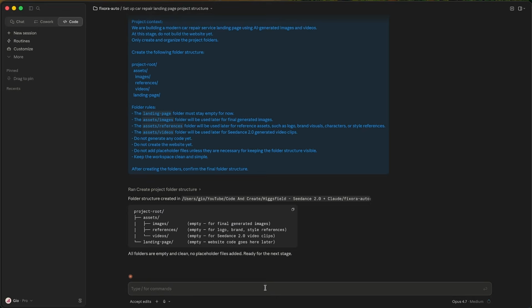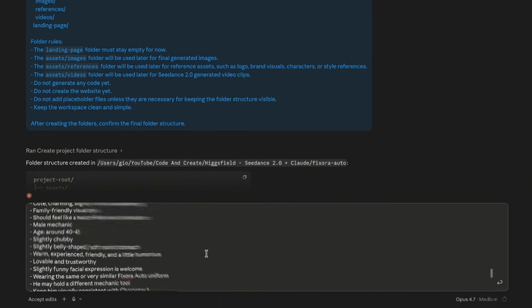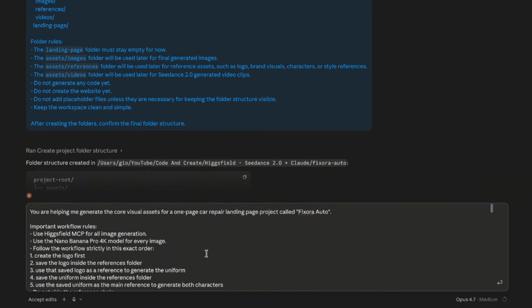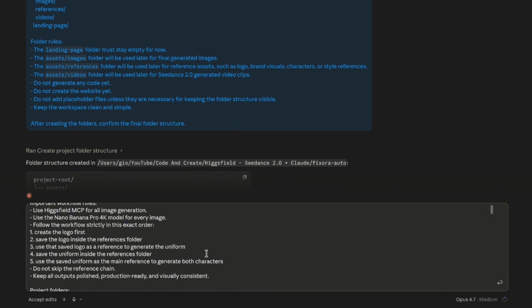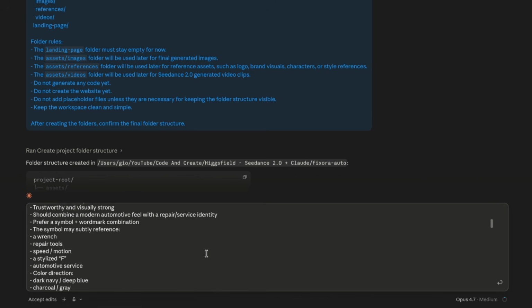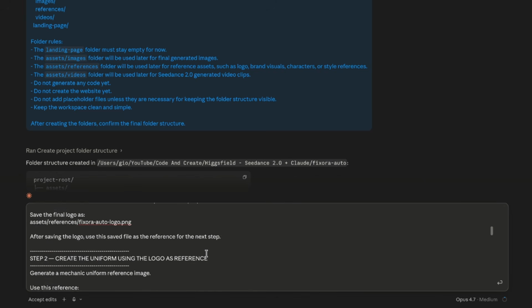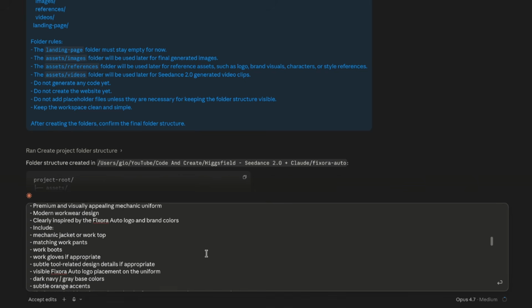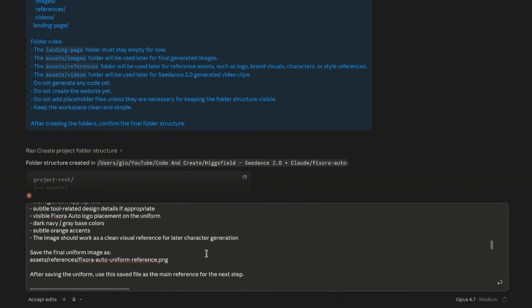Now we're ready to create the main visual assets for the website. First, we generate the Fixora Auto logo and save it inside the References folder. Then we use that logo as a reference to create the mechanic uniform, so the uniform follows the same brand colors and style. After that, we use the uniform reference to generate 2 3D animated mechanic characters.